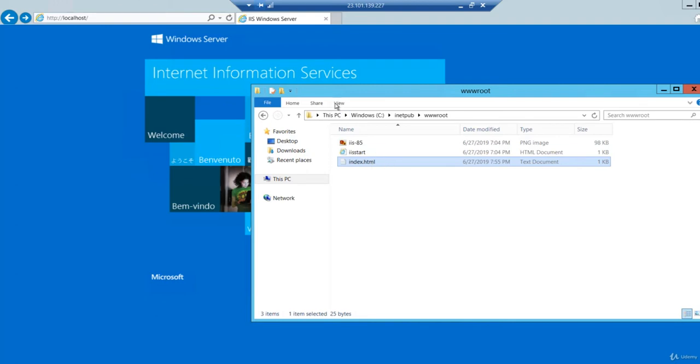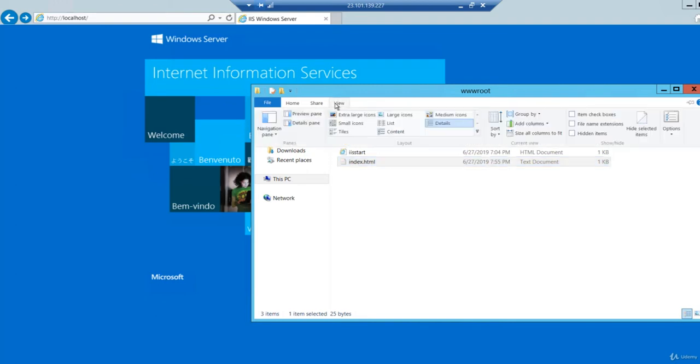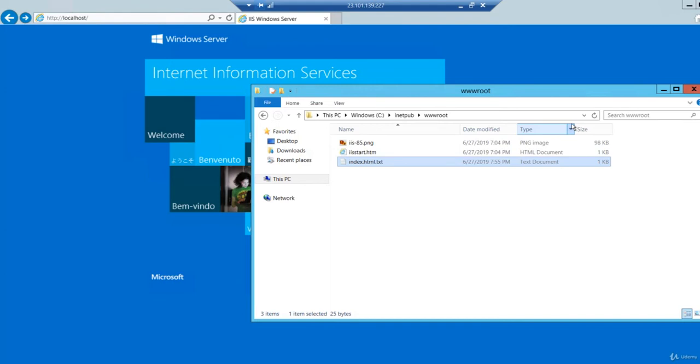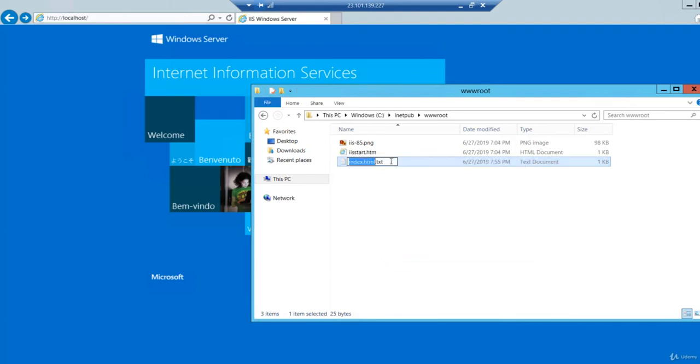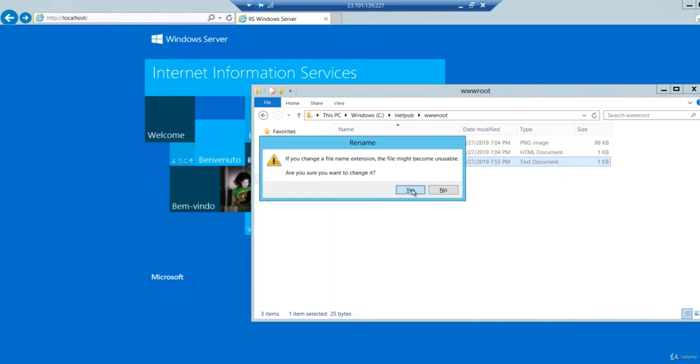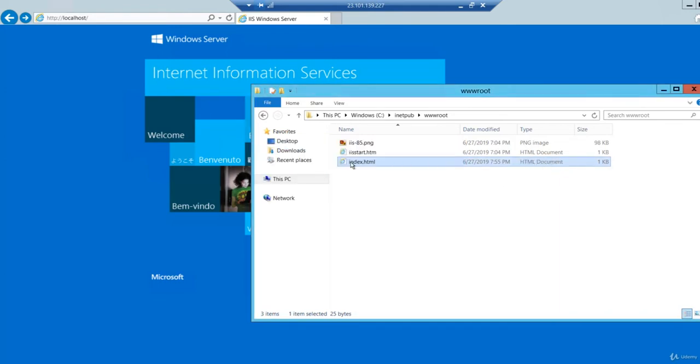What does that mean? Let's go ahead and see this. If I click on view and then click on file name extensions, check this. You will notice that index.html is not index.html. Instead, it is index.html.txt. So I will right click and rename this and remove the last 4 characters. And that will make it an HTML document. Now it has got its own icon as well.